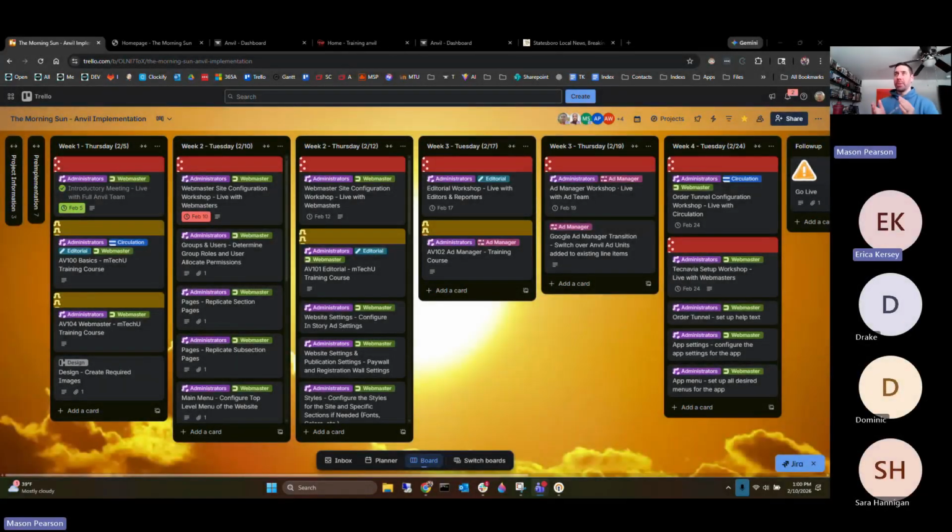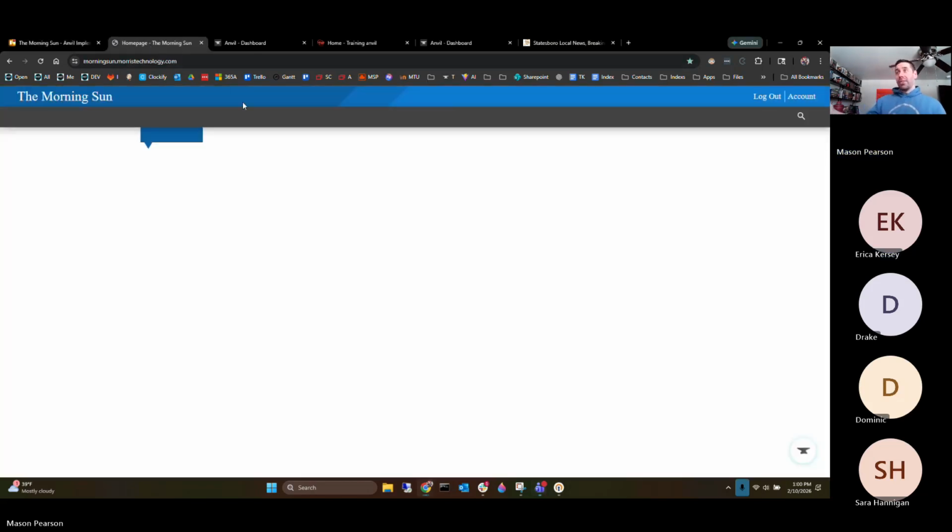So, the plan for today. On the Trello board, you will see week 2, Tuesday and Thursday, is really all about going through the webmaster training and starting to get this website configured. Just as a little preview of what it looks like now, obviously there's not a whole lot set up on it. It's pretty unconfigured. We haven't imported the content yet.